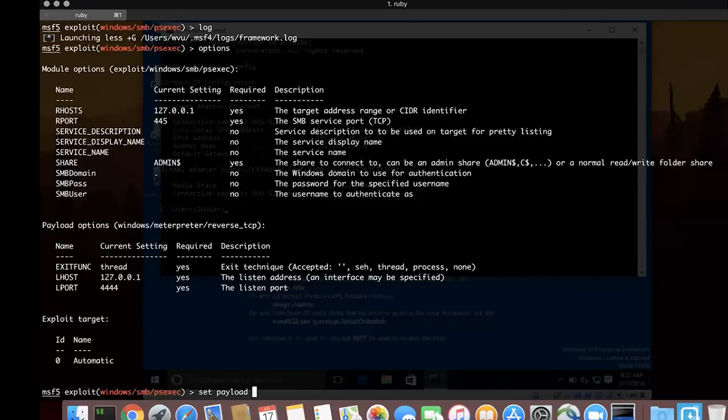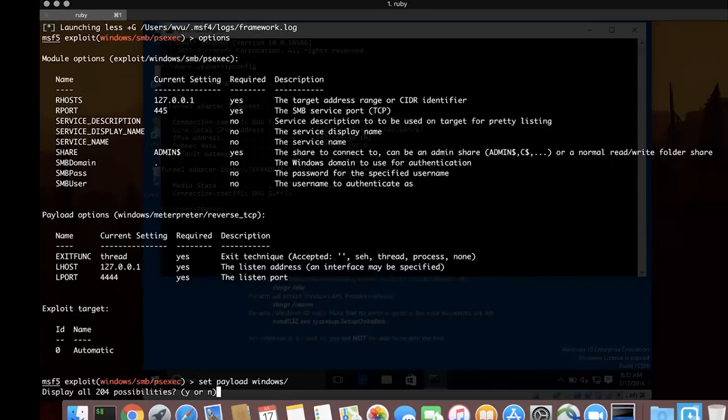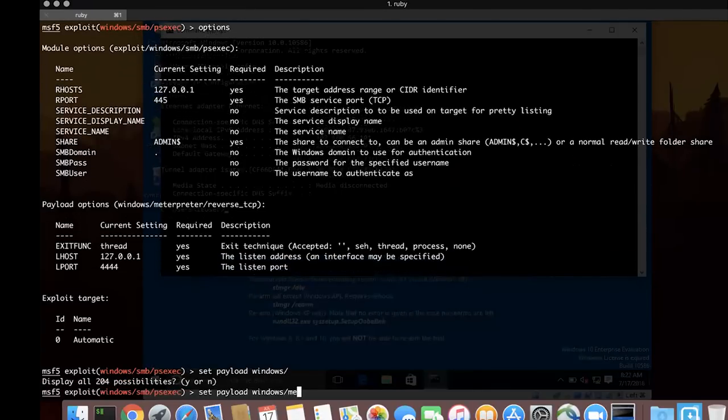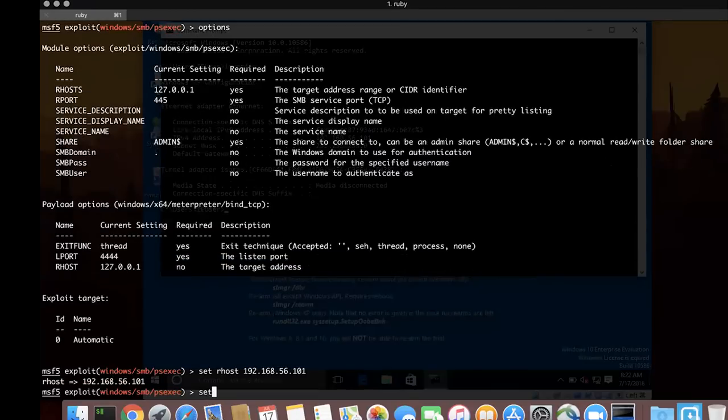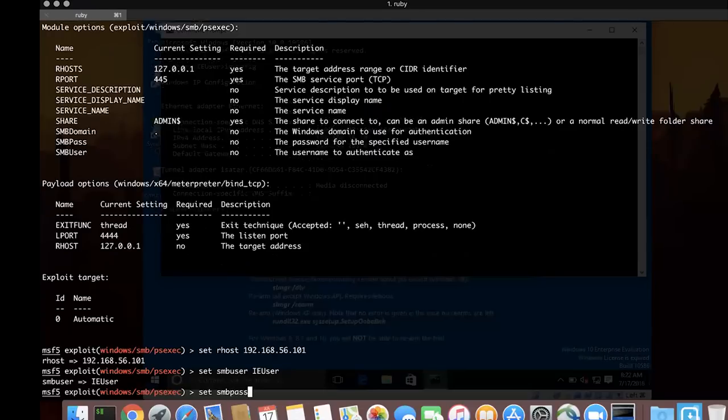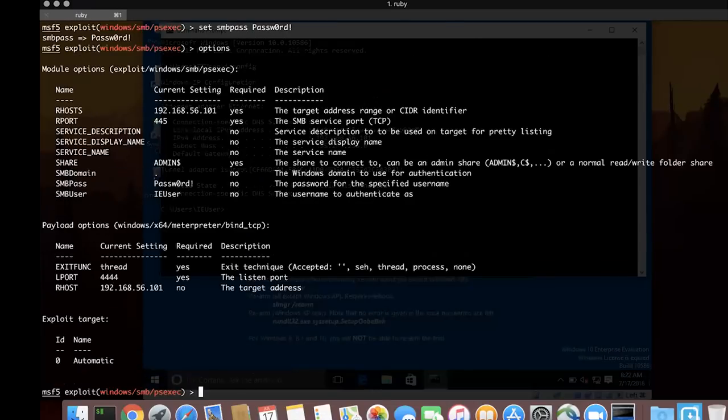So let's actually use a bind payload. Now let's do x64 interpreter bind TCP. Show options real quick here, set SMB host, set our host 192.168.56.101, set SMB user, and the new password, wonderful password. So default settings and bind TCP.